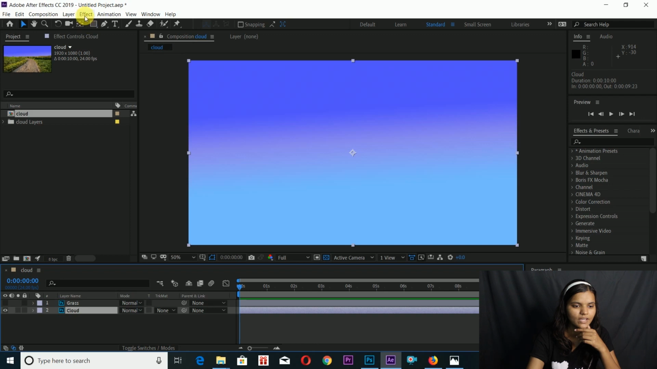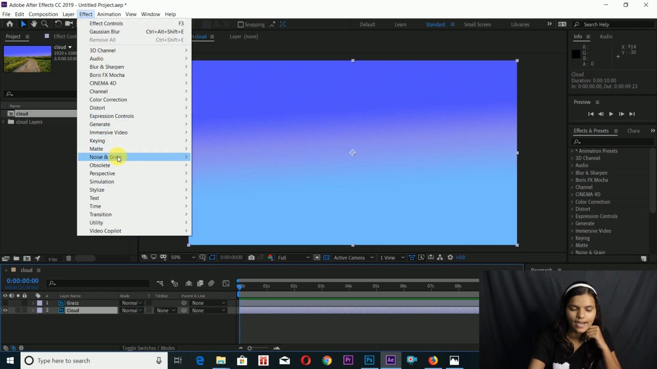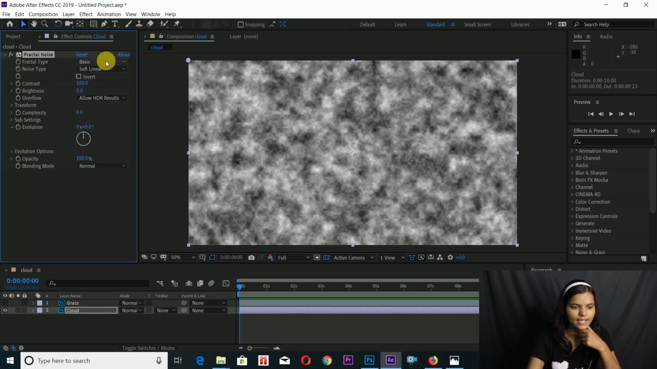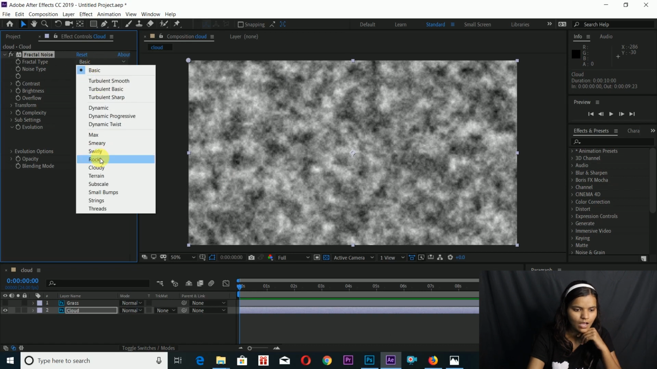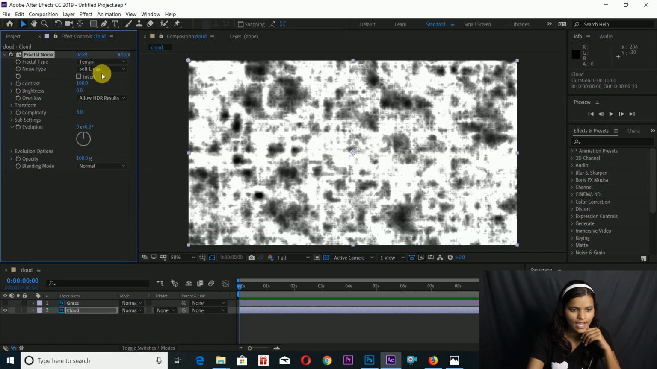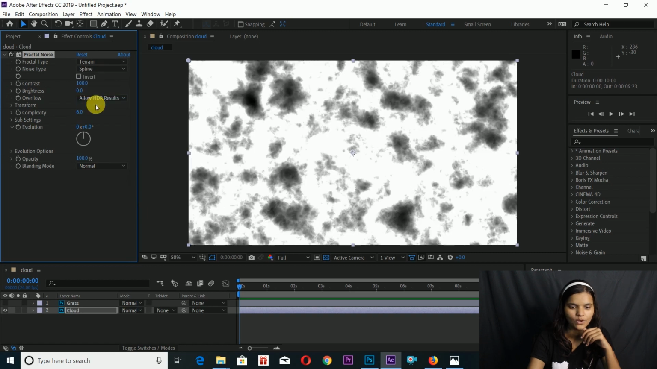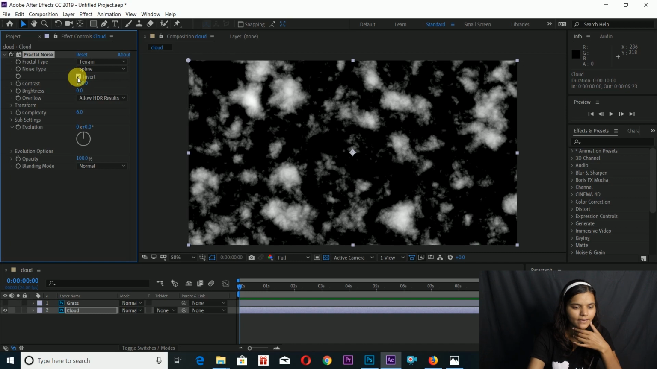So after this, go to Effect, and here you can see Noise and Grain. Just click on Fractal Noise. Okay, and after this you have to change the fractal type to Terrain, and the noise type from Soft Linear to Spline. Okay, so you can see the cloud is right now black, so whatever is in white we can see. If the thing is black, we can't see it, so our cloud should be white. Okay, so I just click on Invert.